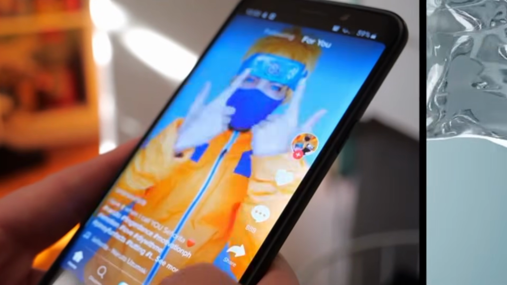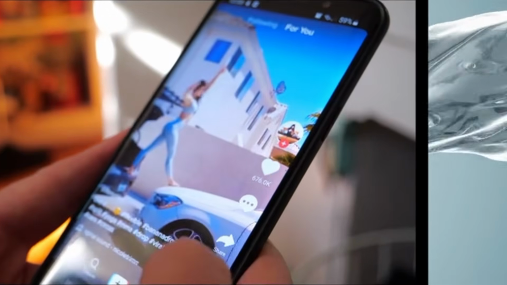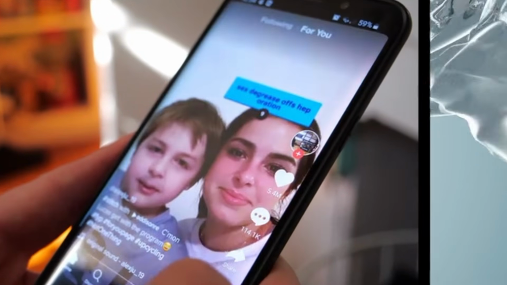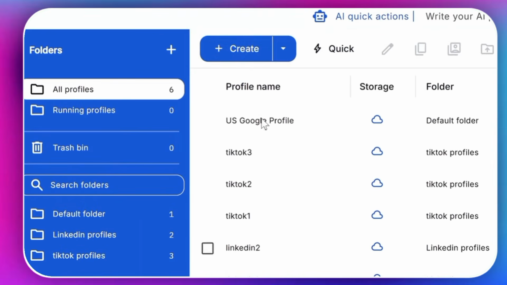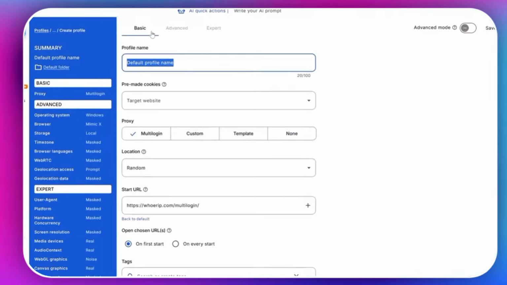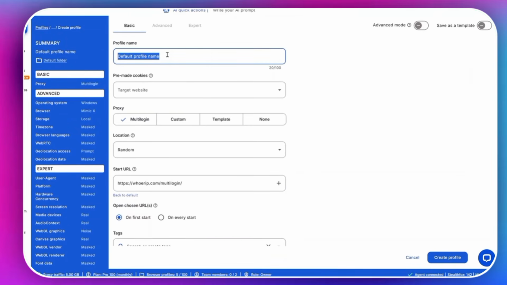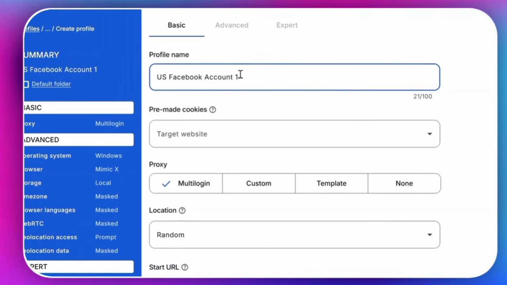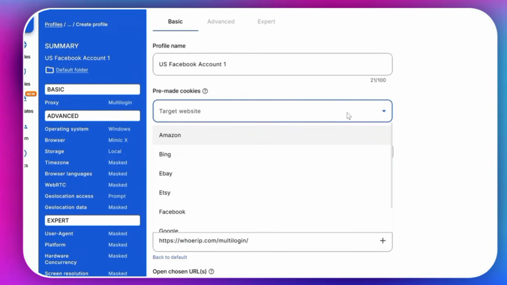Creating a browser profile inside the MultiLogin dashboard is very easy. You can create a new browser profile in just a few steps. First of all, click on create profile. Then enter a clean name for the profile. For example, you can use US Facebook account 1. Giving clean names helps a lot when you start managing multiple accounts. Next, you choose the website you plan to use. If you are creating a profile for Facebook, you can just select Facebook from the list.